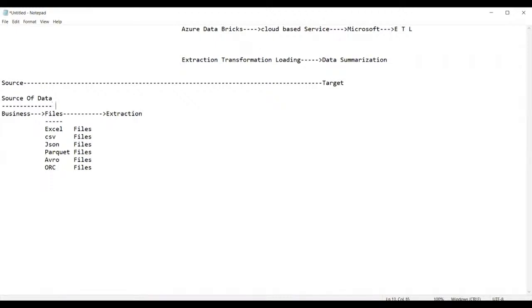And now, guys, this extraction is done by using ADB, that is called Azure Databricks. By using Azure Databricks, we perform the process of extraction. That means extraction of data. Then extraction is done. Then next, what is the process you have? Tell me now, guys. The next level of processing is what?